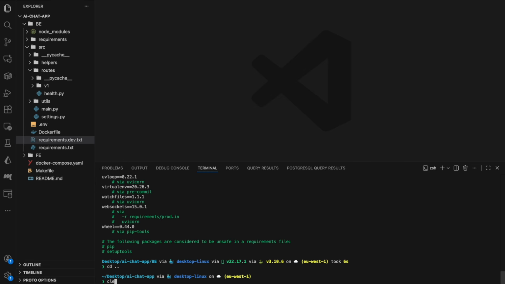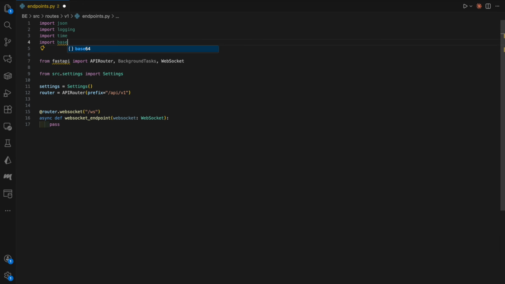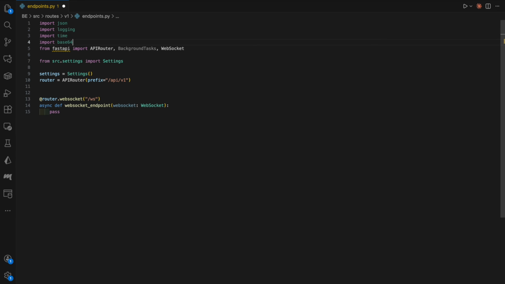Okay, perfect. So back in our endpoints, we are now going to implement our WebSockets endpoint. So at the top, we're going to need a few imports. Firstly, we'll import json for JSON handling. We'll also import logging for some logging. We can import time because we want to keep track of how long each request takes. We can import base64 as well. And then from fastapi, we want the APIRouter. We want the WebSocket, and we also want the WebSocketDisconnect.